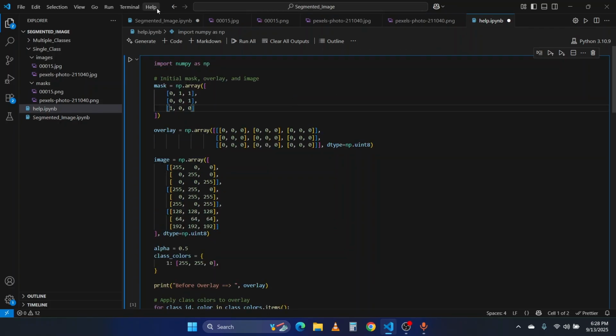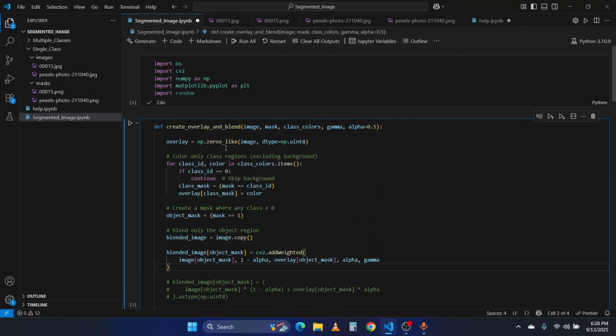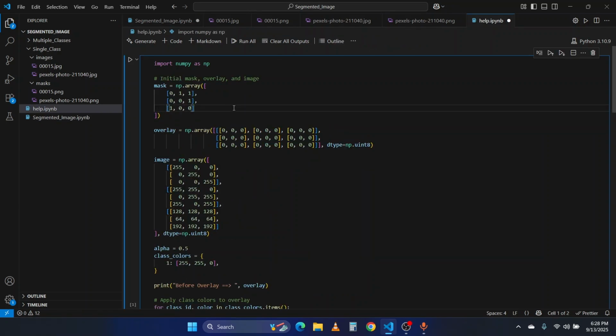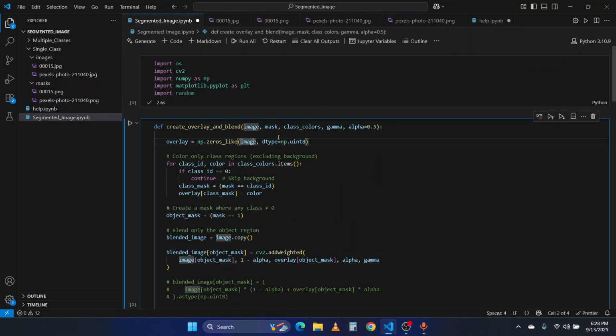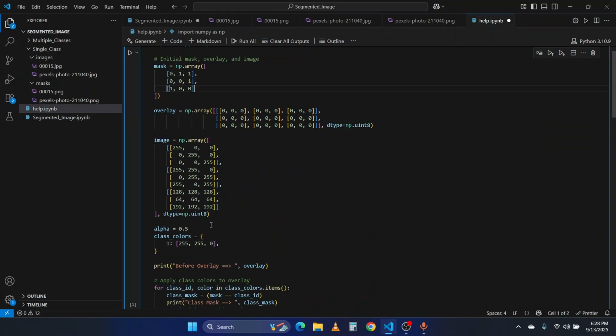Now this is the overlay. Here we have created it with np.zeros_like of the image, with data type np.uint8. This way we create the overlay with the same width and height as the image. I have a 3 by 3 image, so the overlay is the same size, but it is all 0s, meaning it's a completely black image.